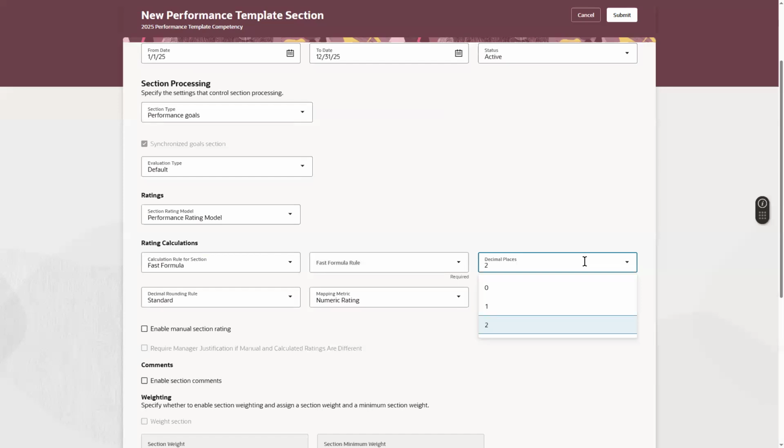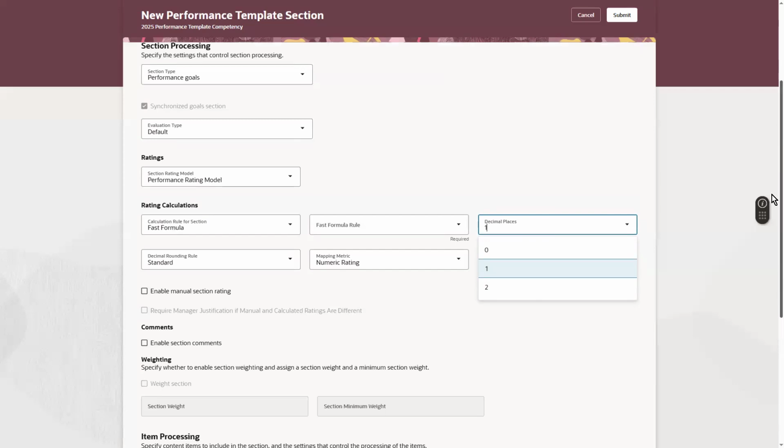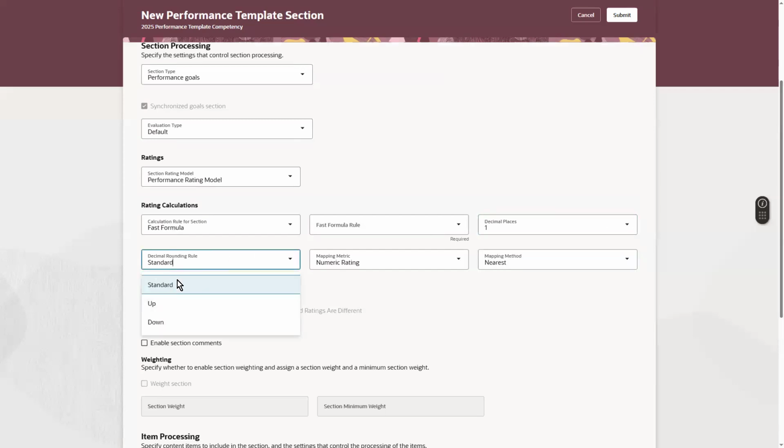If I want to rate it out of 10 and there should not be any decimal values, then I give the decimal places as 0. Or if I want it to be like 9.1, 9.3, something like that, then I would give a decimal value of 1. If I give it as a 2, then I could have two decimal places calculated while I'm evaluating the ratings. The rounding rule also we have, if we want to use the rounding rule option.